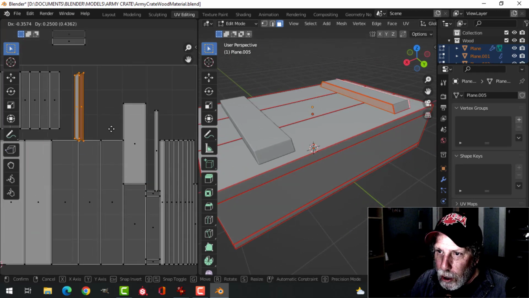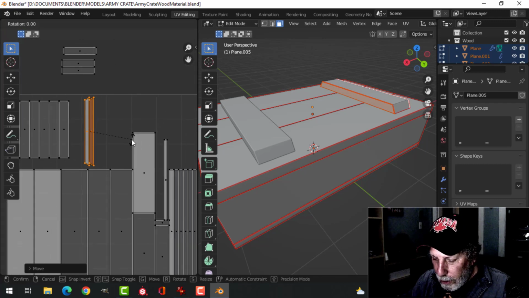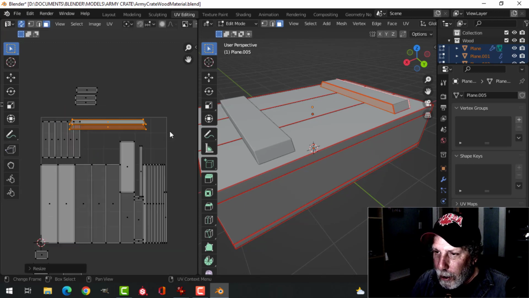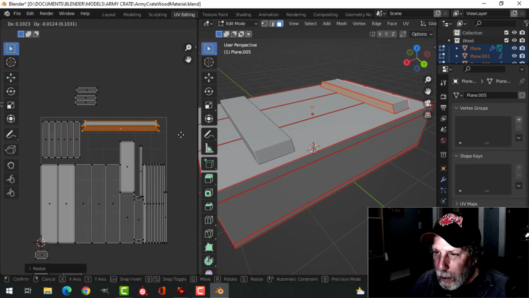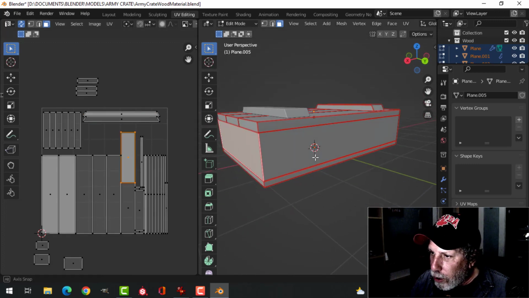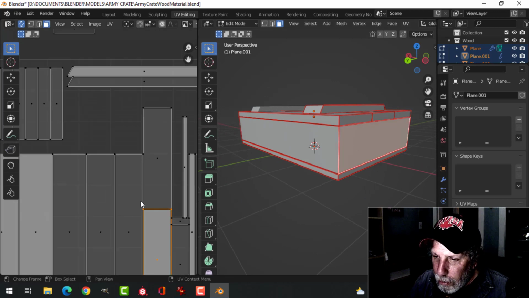I'm going to press G to grab. I'm going to move them. And I'm going to rotate 90 degrees, bring them up here, and I'm going to scale them bigger. The larger they are, the more space they take up, the better the texture is going to be. This one and this one, okay, those are okay.